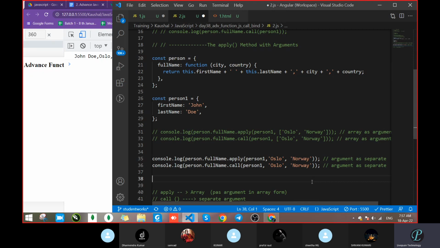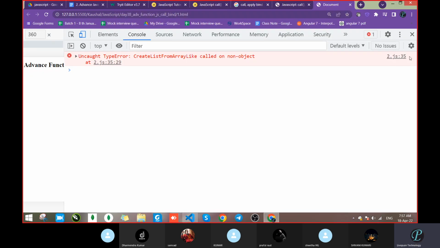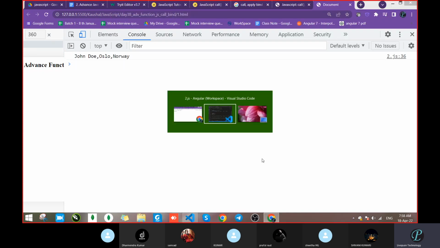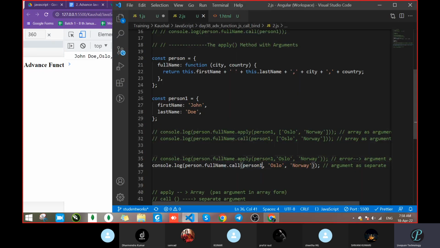Now check on which line you are getting error. So we got error where? Line number 35, because the apply method will not take argument as separate. Here you get the error. In this case we got error. Let's comment this line. Save. In the case of call it will take separate.